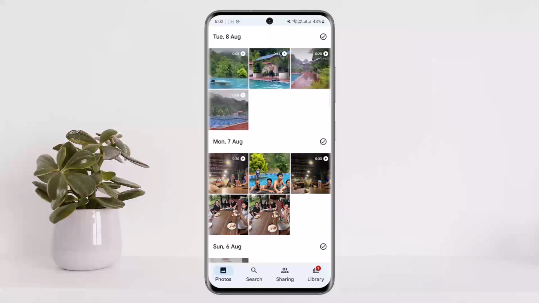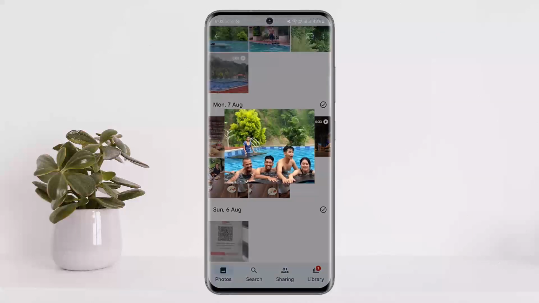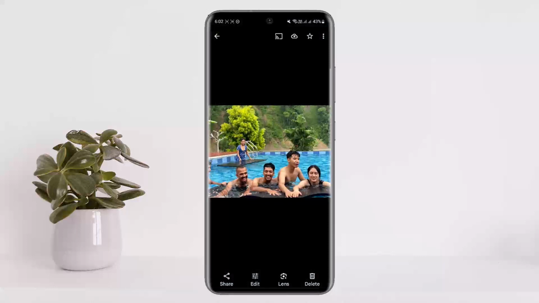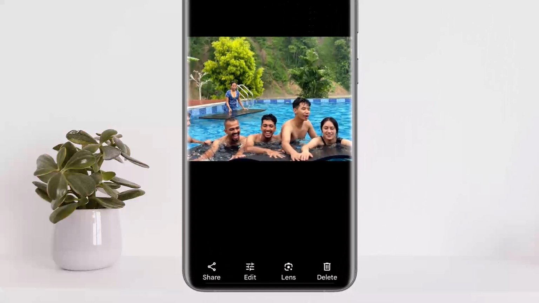You can simply open up Google Photos. As you can see, I've opened up Google Photos. You want to head into the picture that you want to remove an object from, and once you open up the picture, you'll get a list of options. You can see share, edit, lens, and delete. You want to simply tap on the edit option.